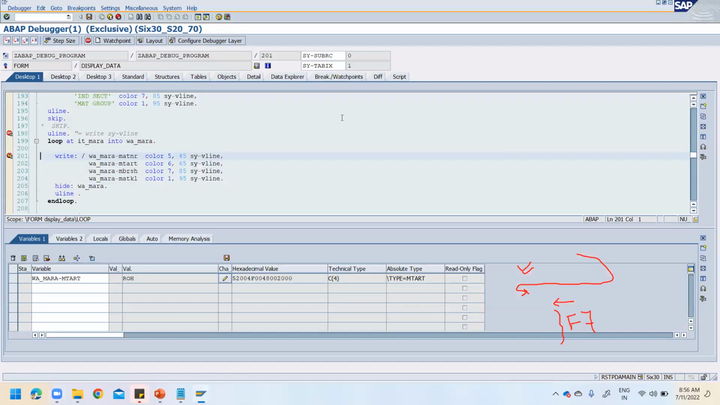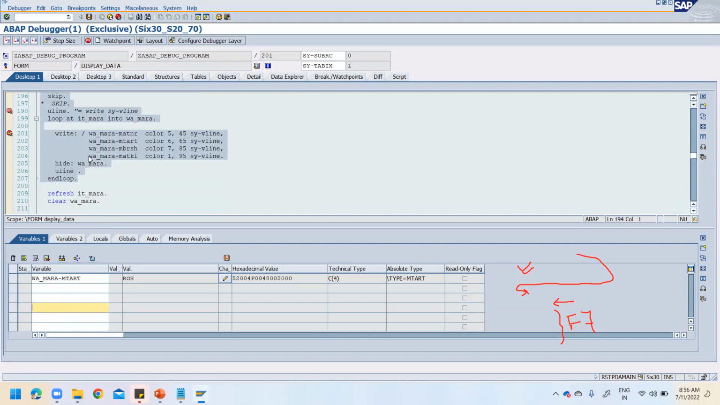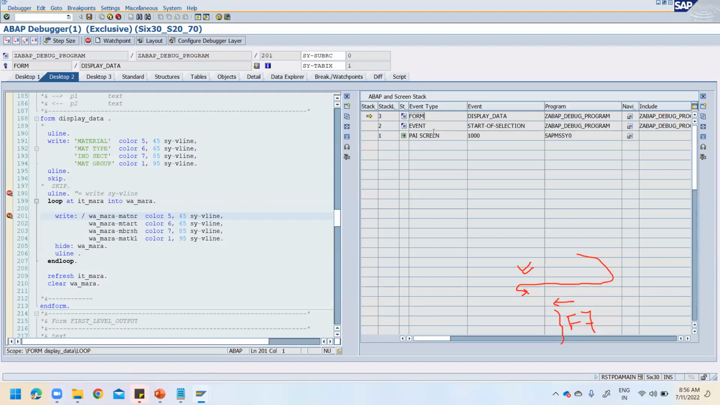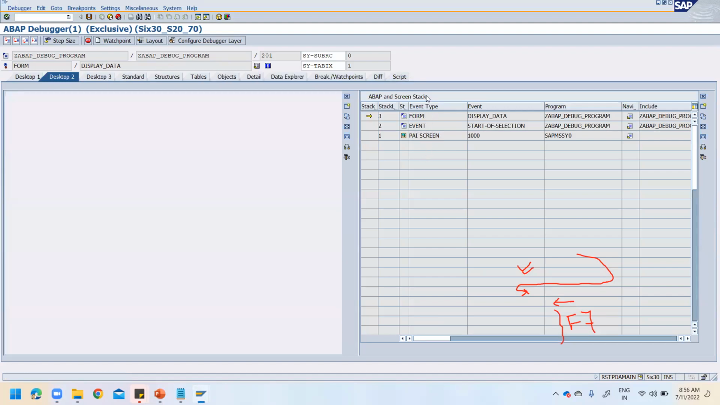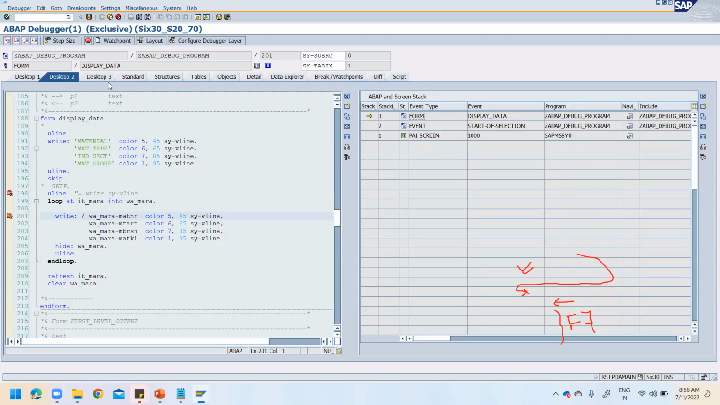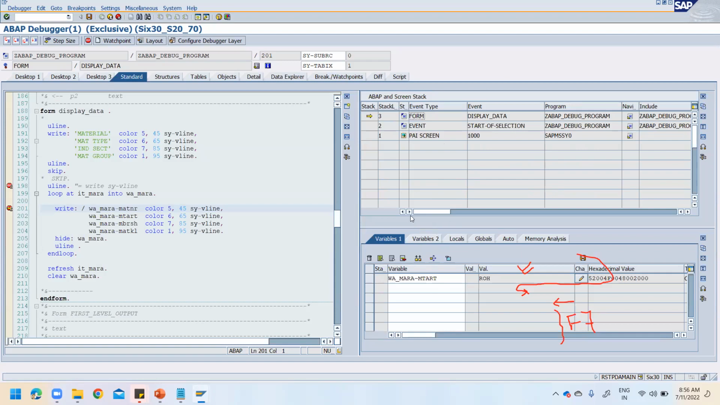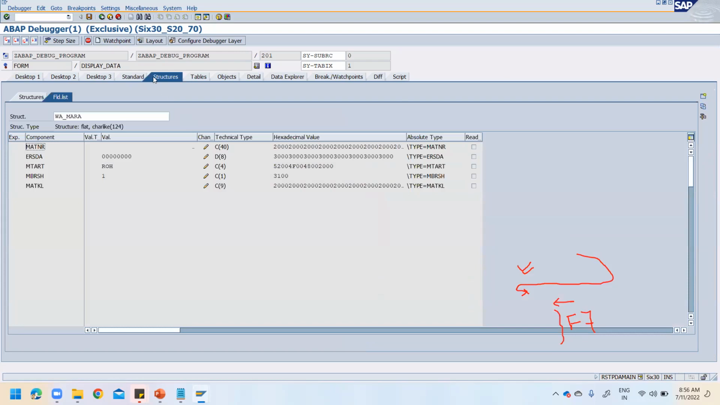Yes, it's simple, right? Desktop one, here you will be able to see how it's coming. Under desktop one, the source code is displayed here, and you have the variables and all, correct? Under desktop two, only the stack is showing up. Under desktop three, only the variables will be shown. So desktop one is where variables and stack both will be shown, desktop two is where only the stack will be shown, and desktop three is where only the variables will be shown. This is the standard layout, just the position is different, but the stack and variables are both showing together. Generally by default, your system is going to open in the standard mode, okay? And for a structure like here, if you double click on this W_MARA, it will automatically take you to the structure mode.